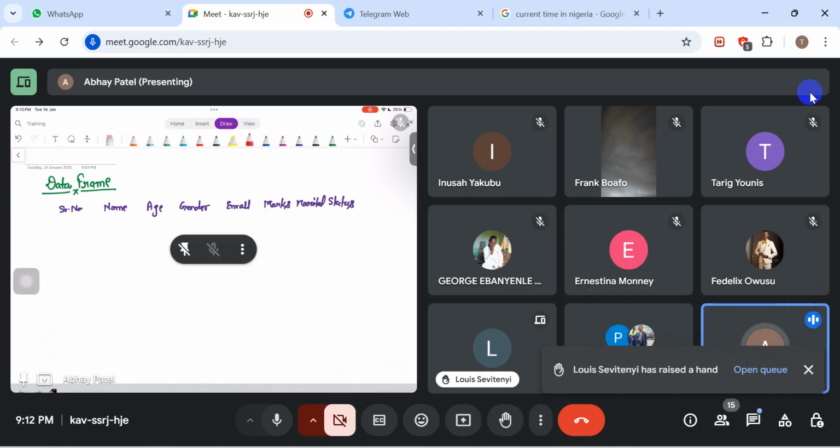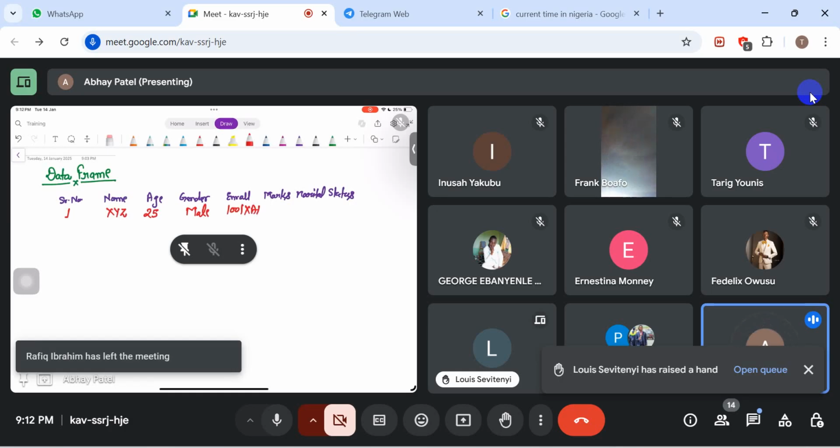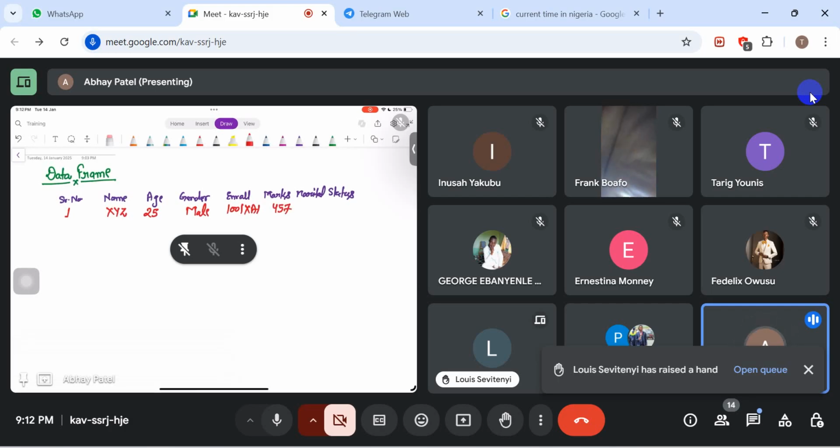So let's suppose you go to one person and ask for their name. Firstly you will assign the value serial number 1, and you will put the name, let's suppose the person's name is xyz, and their age is 25 years, and gender maybe male. Maybe we can write it in full form, or we can abbreviate it. The enrollment number may be 1001xa1, and marks will be, let's suppose, 457, and the marital status is maybe yes or no. So such kind of data you are capturing.